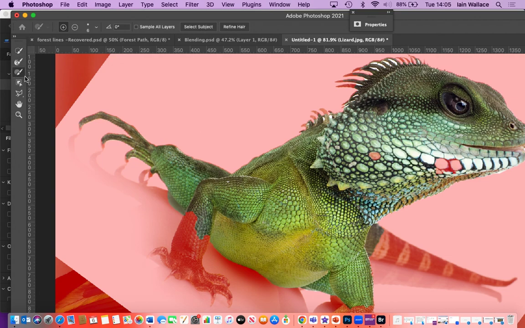So with black and white, I'm just going to paint these bits in the middle to add to the selection.